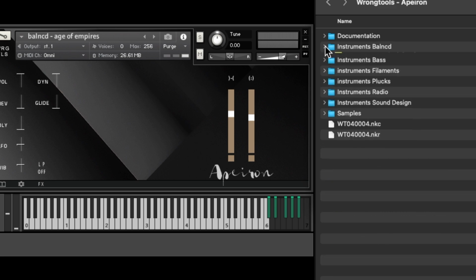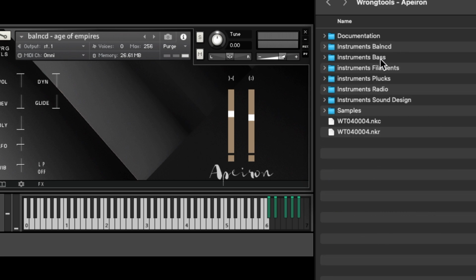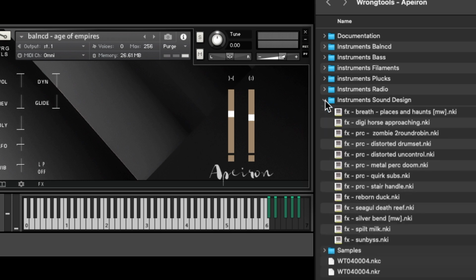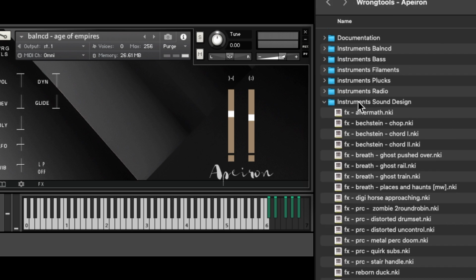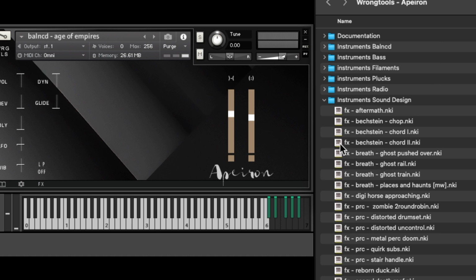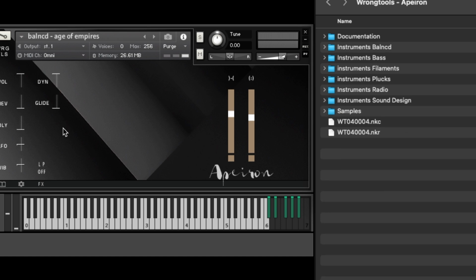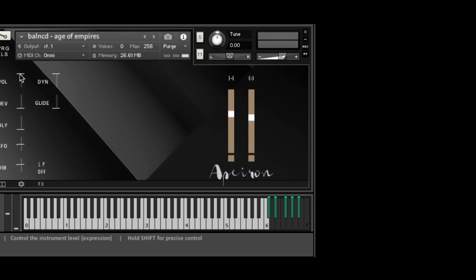You have all these different folders here. You have the balance folder, bass, filaments, plucks, radio, sound design, and you can go into each of those folders and drag and drop all these different sound NKI instruments. And then the plugin itself, you have volume control. If you're familiar with the Wrong Tools UI design, you should be familiar with this plugin, even from some of the Wrong Tools plugins we've reviewed in the past. They're the same or similar as far as plugin design.